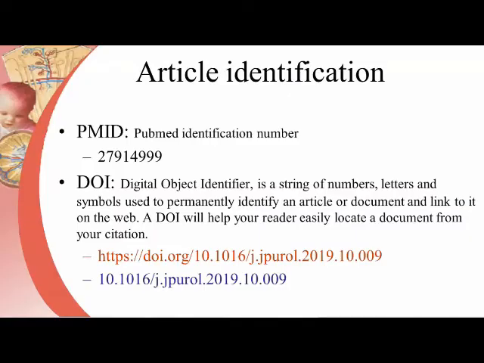Now, before I go to the actual demo, I want you to know a couple of things. Article identification has two different reference types. One is a PMID, which is a PubMed identification number. This is usually a number which each article has. Any article published in PubMed will have this ID, and this goes back quite a few years. So the PMID is there for old articles also, though maybe in the 1980s, 1970s they may not have it.